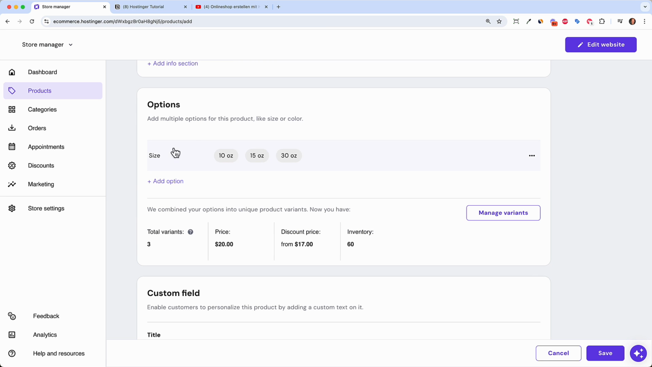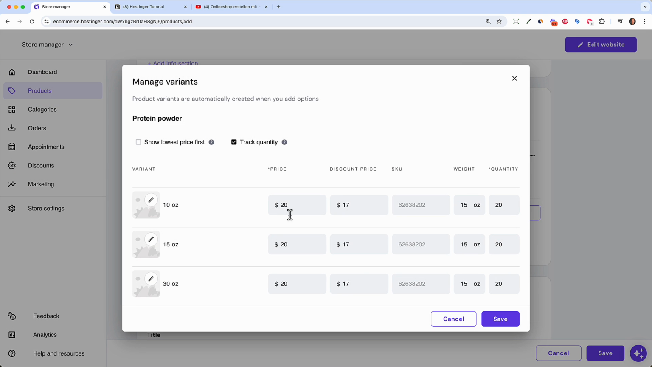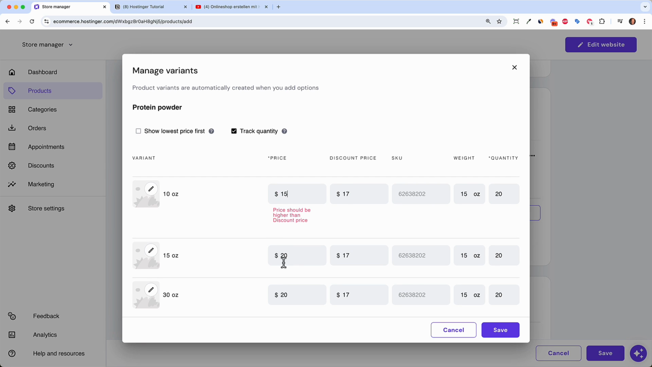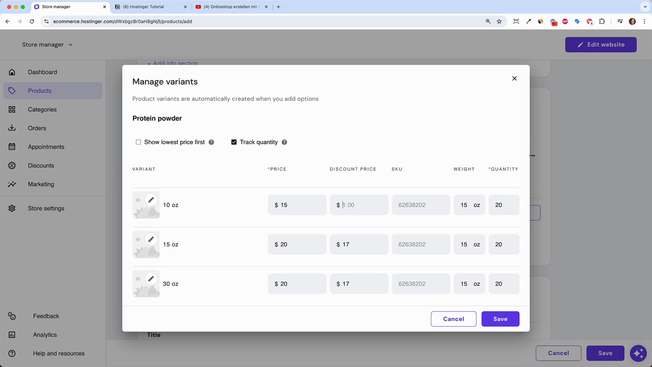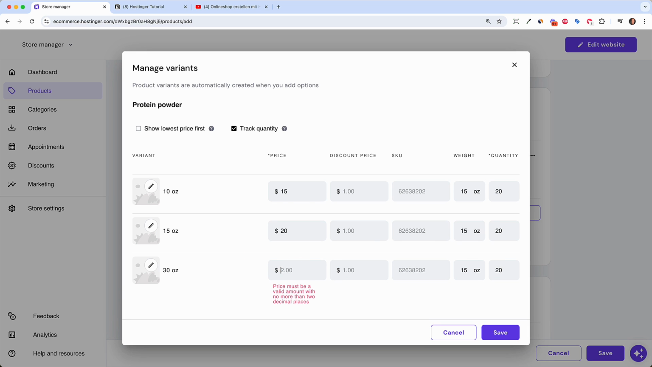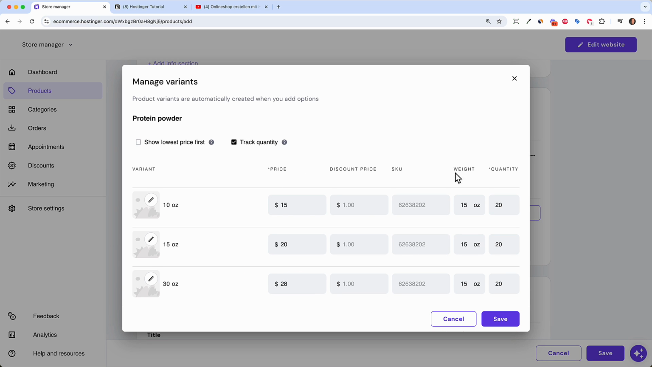And now you have added different sizes of the product, and of course every variation has a different price. So we can go to manage variants, and here we can give different prices to the different sizes. For example, this would be a little bit cheaper, let's say 15. And of course we need to adapt the discounted price. So I will just delete the discounted price, and this would be, I don't know, $28. And then you can go ahead and also change the weight here, because this is just the name of the variant. But for delivery purposes, we also put in the weight here. So this is updated now.